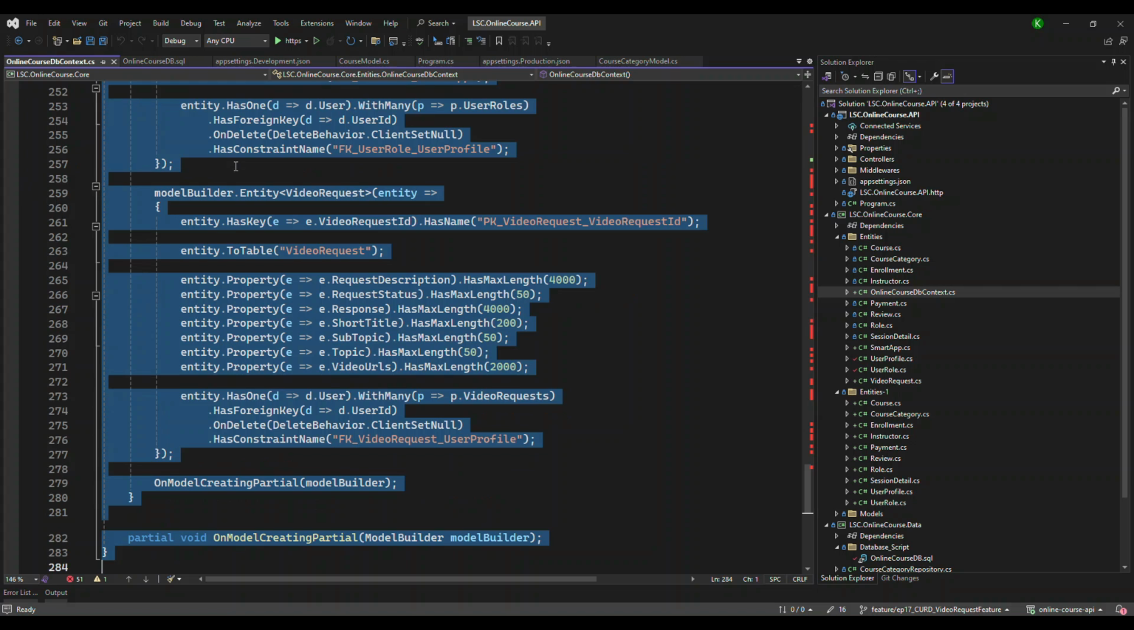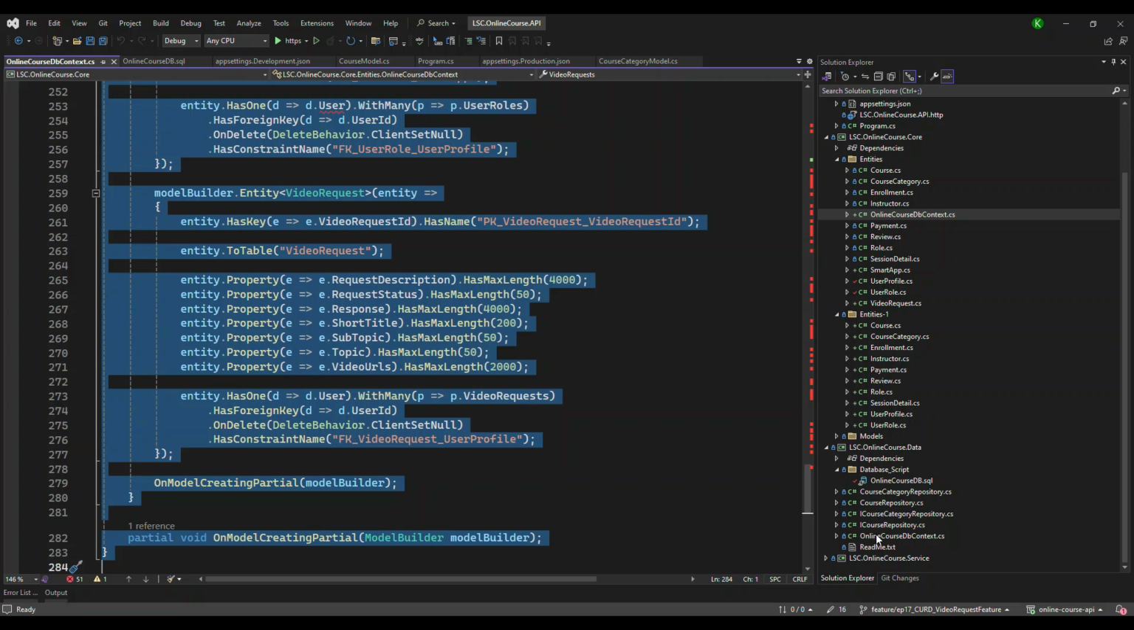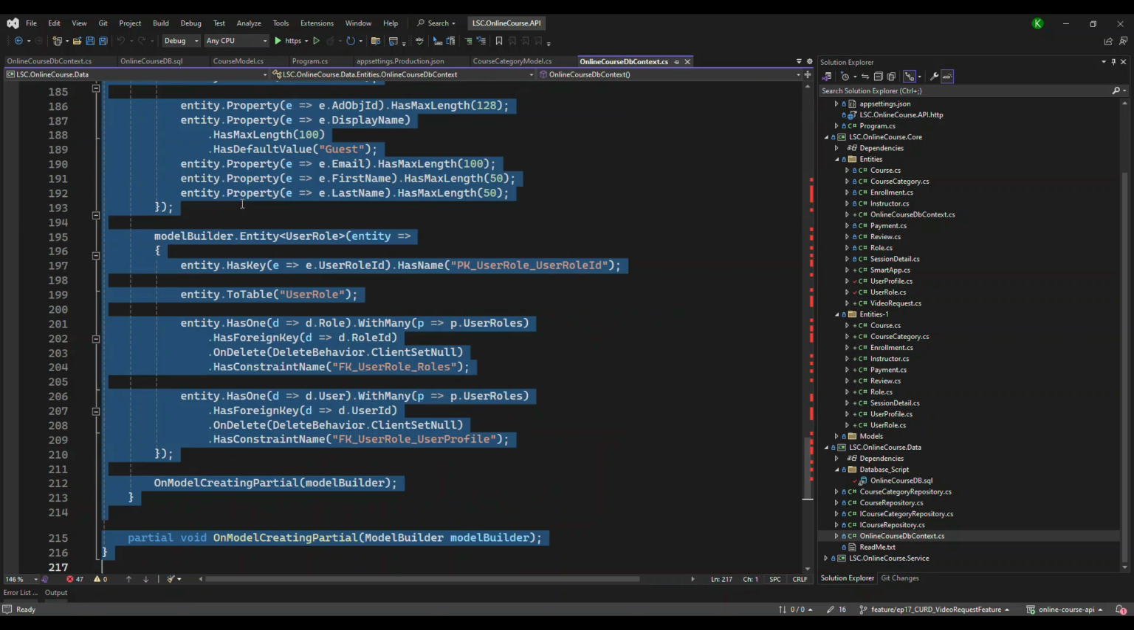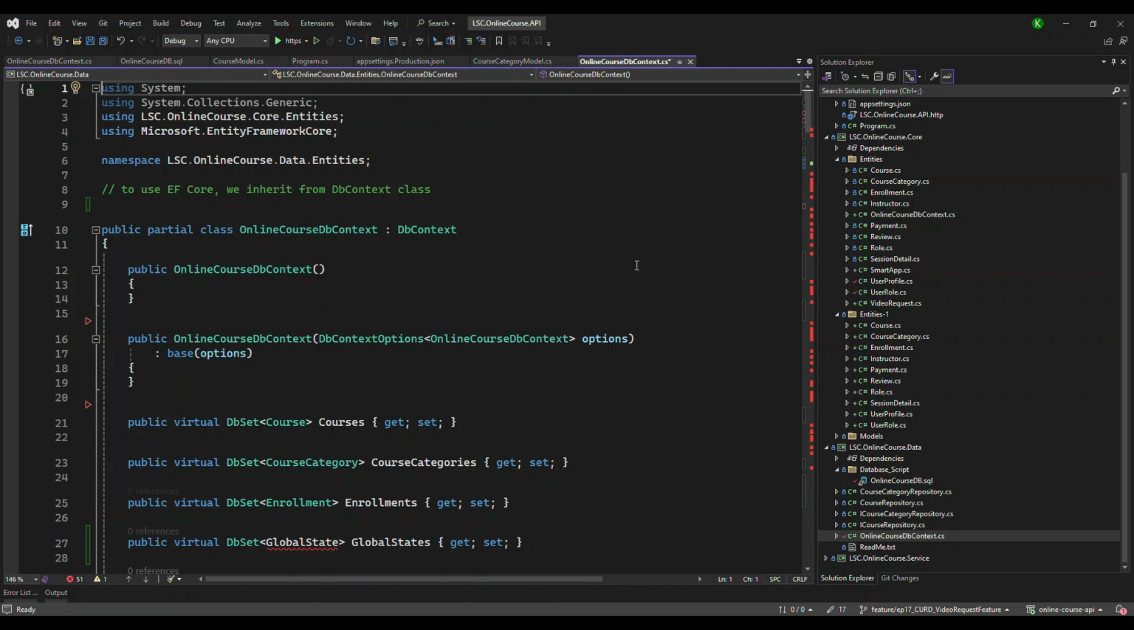Now I'm going to copy the whole stuff, which is the DB context, from here, and then copy paste it in our real DB context, which is in that data layer. So where is that? Okay, here it is. Copy the whole stuff from there which was newly created and replace it here. Okay, and then we need to clean up this location also.